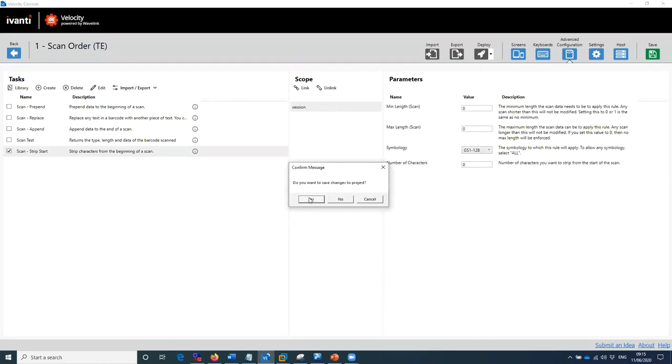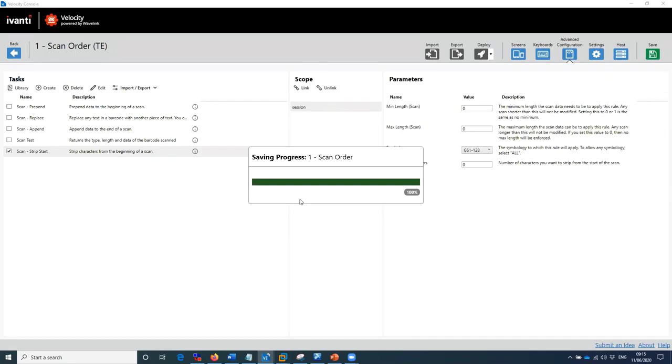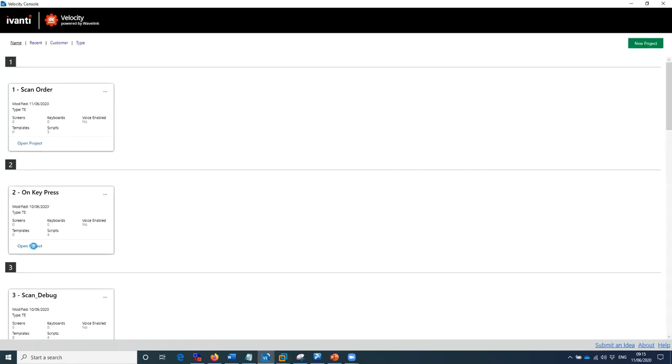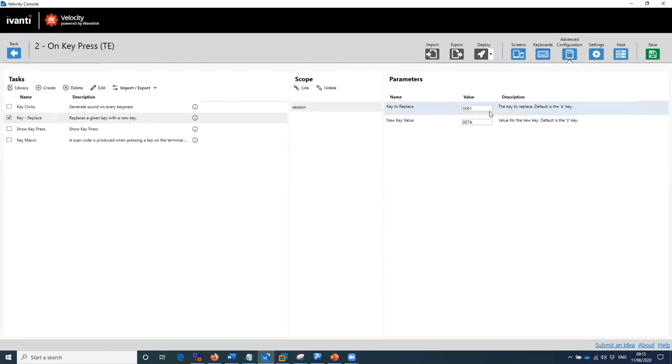Okay, moving on to the next event, which is onKey. What I wanted to show you is just a few scripts around the onKey event. So some of these scripts, again, come from the library. So here is a script that's going to enable key clicks. So in this script, what will happen every time a key is pressed, we will hear a sound, a beep on the device. This script is going to replace the A key whenever the lowercase a key is pressed with a Z key. And I'll show you that working on the device.